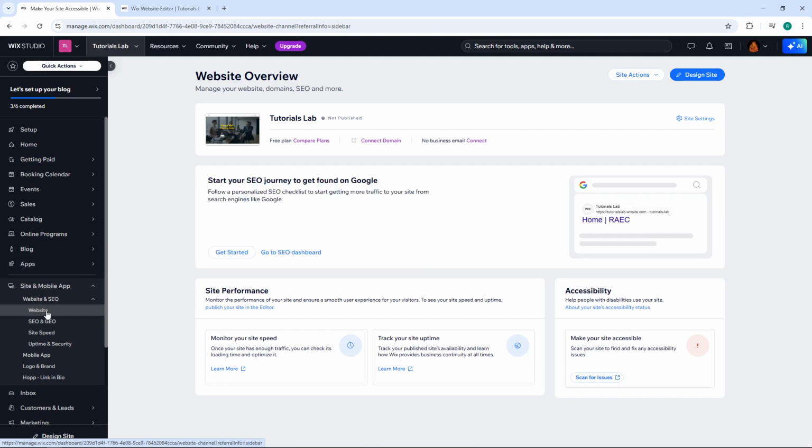Now you'll be able to preview the website settings you currently have. This is an important checkpoint. Take a moment here to confirm that this is indeed the website where you want to rearrange your store products. You don't want to accidentally make changes to the wrong site if you manage multiple projects.